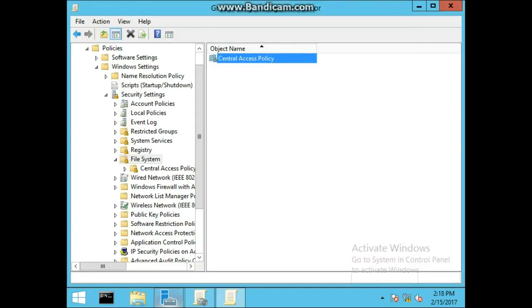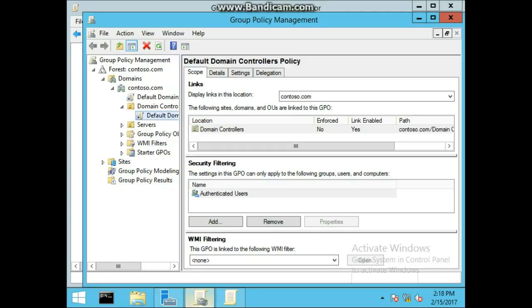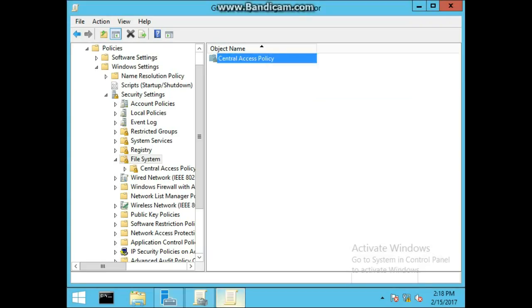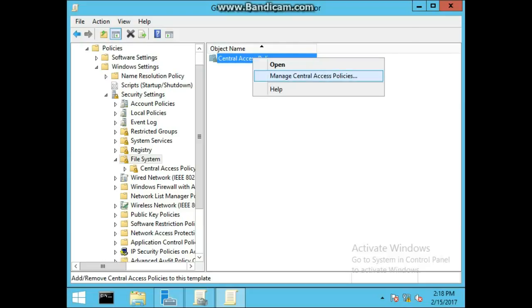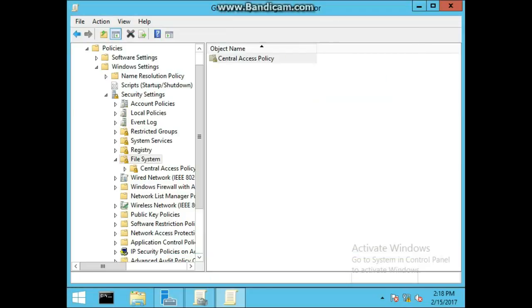Okay. So I skipped a small little step where I'm supposed to be adding the central access rule to the central access policy. After I created the rule, I skipped past that, but I went ahead and added it back into there, so let's continue this. Like Add, okay.